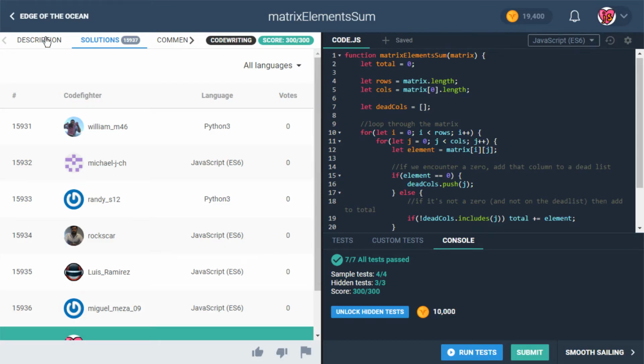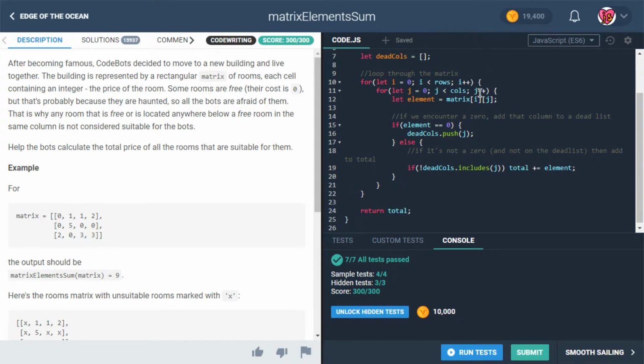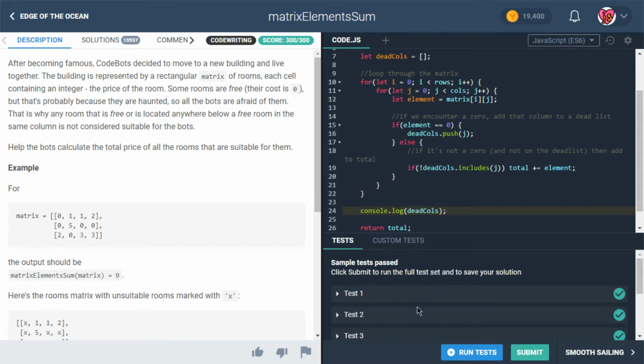But I'm not satisfied with this. I think this could be better. So part of the issue I have with it is this right here. So we're going to do a console.log and we're going to see, well, what does dead calls look like at the end of this anyway? Like after this is all executed, what do we have in there? And so we're going to get a look.